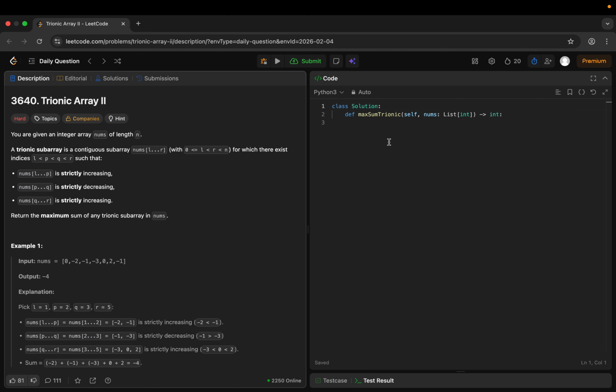So today's question is Trionic Array II. You are given an integer array nums of length n, and we have to find the Trionic subarray, which is a contiguous subarray where 0 <= l < r < n, and for which there exist indices l < p < q < r such that nums[l..p] is strictly increasing, nums[p..q] is strictly decreasing, and nums[q..r] is strictly increasing.